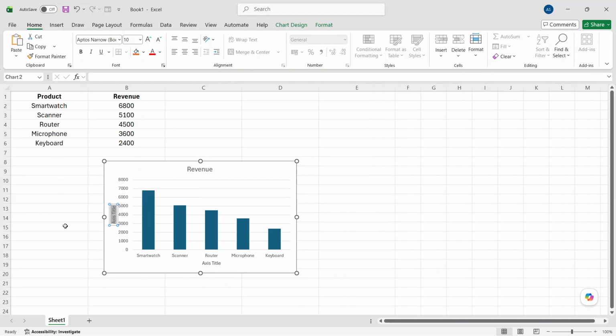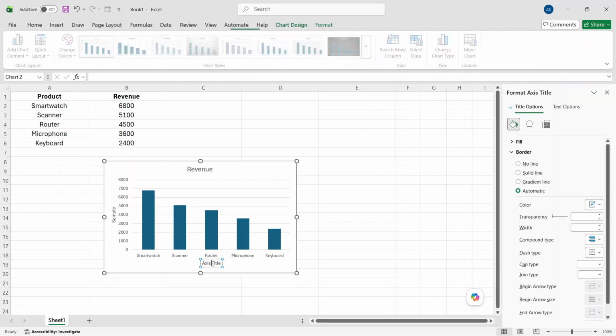This activates the text so you can edit it. Then type the title you want to use. For example, you might enter a label for the horizontal or x-axis if you want to describe categories, time periods, or other values shown along the bottom.